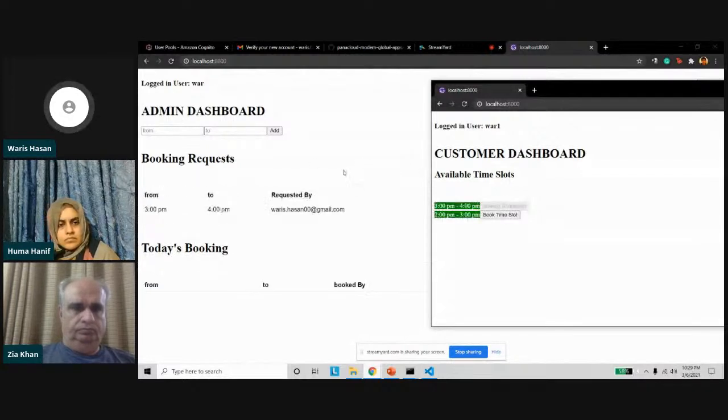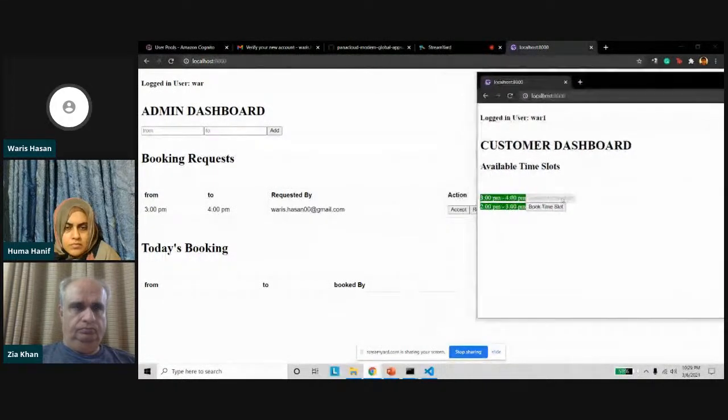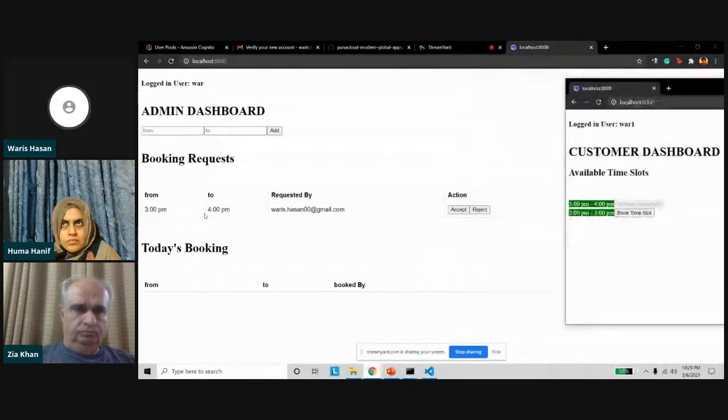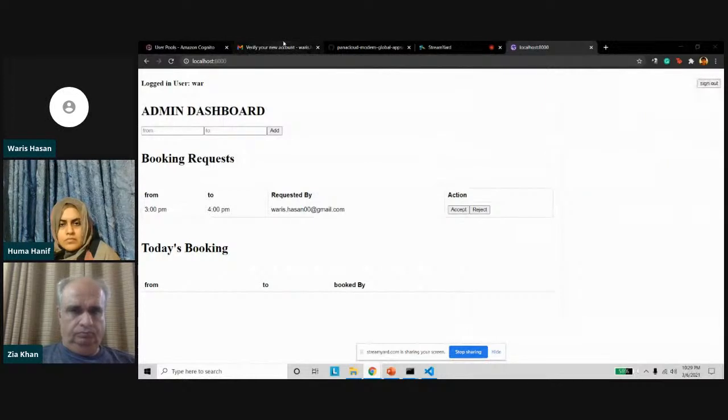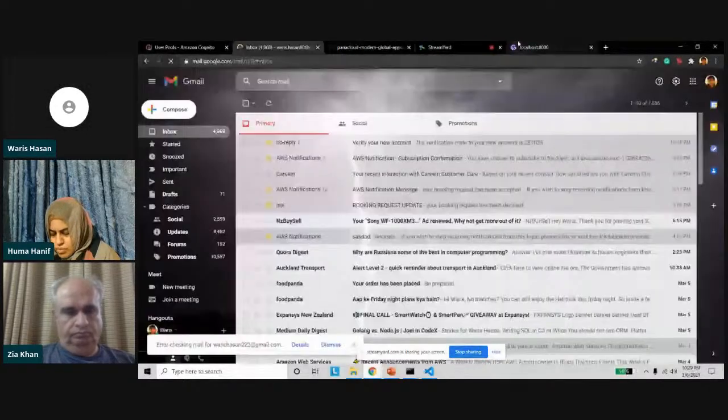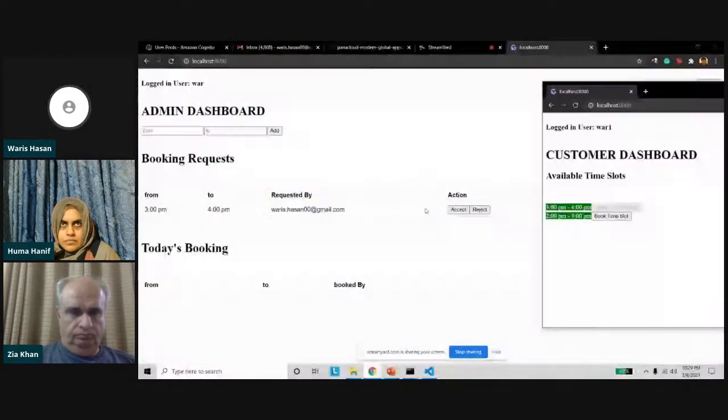So you can see it automatically got updated because we're running a subscription. It says already requested over here. And here it's saying that from 3 to 4 p.m. VAR is requested. And I should also receive an email. I did not enter my... Okay, so you should also be receiving an email and then an SMS. Now, when I accept this booking request, the customer would get an email, or even if I reject it. I accept it.